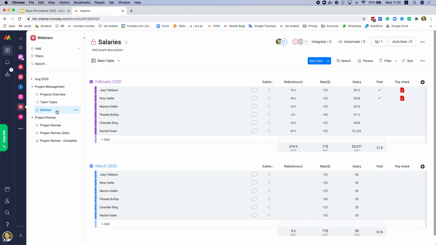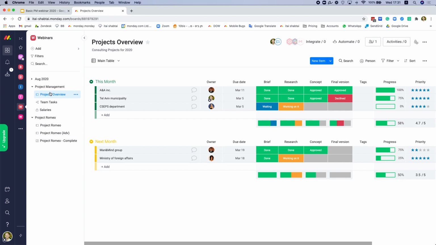All of the boards will be located on the left pane right here, and you can even organize them by folders like I just did. Now, we have three different types of boards: main, shareable, and private boards. While all of these boards hold the same structure, the difference between them lies at the access level. A main board is a board that everyone has access to. It ensures a high level of transparency and team collaboration, just like my project overview board.